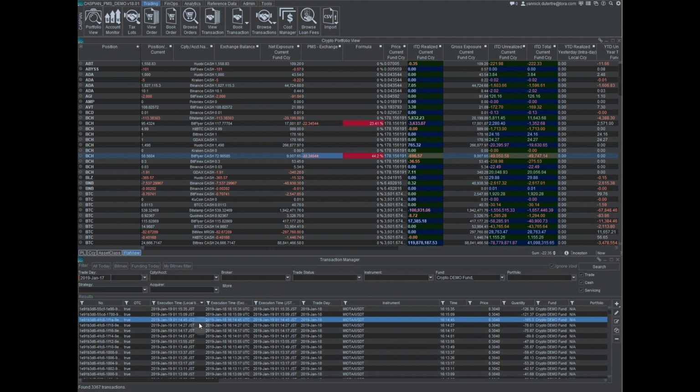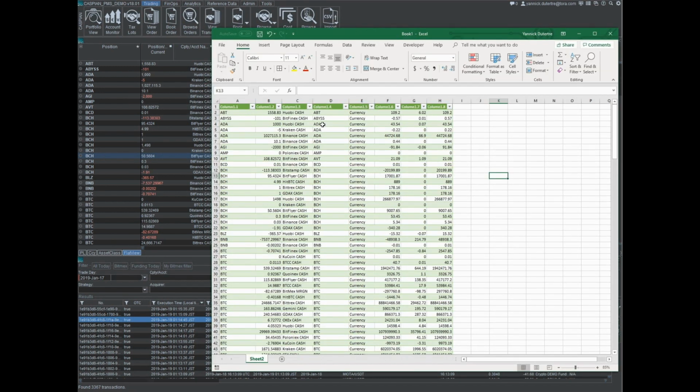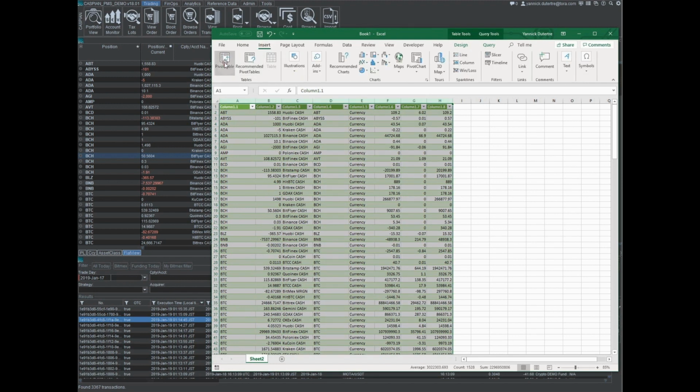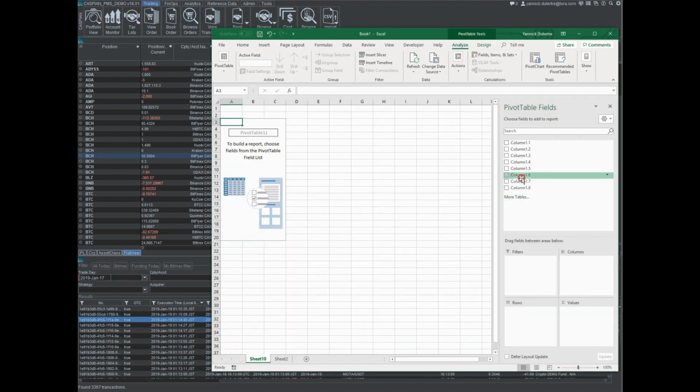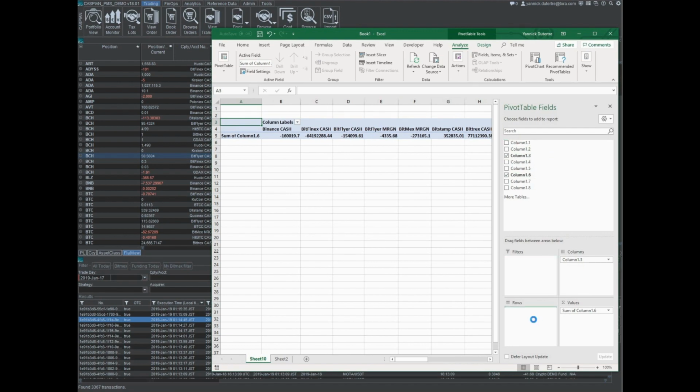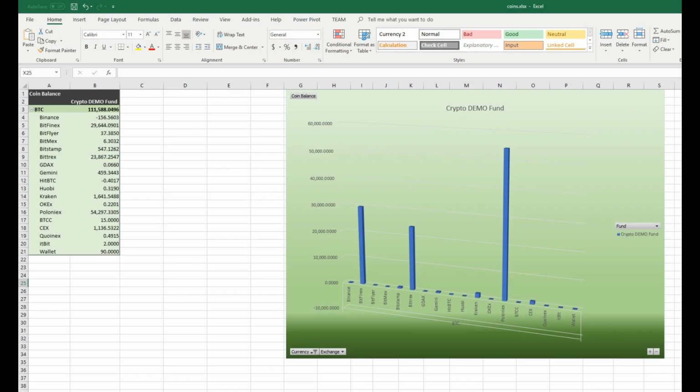Caspian provides real-time APIs to export data into other systems, such as client Python programs or, like here, Excel. Here I am just creating a pivot table to show me my exposures per currency and per account in a 2-dimensional format. It is also, of course, possible to do many other analyses, as you can see here.